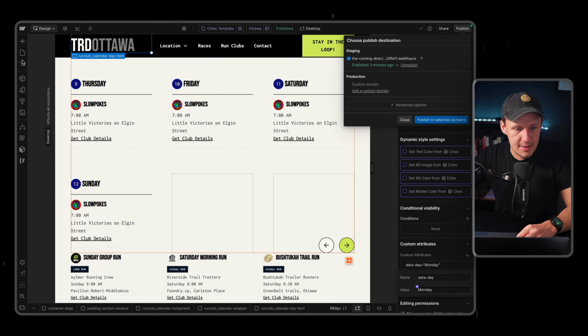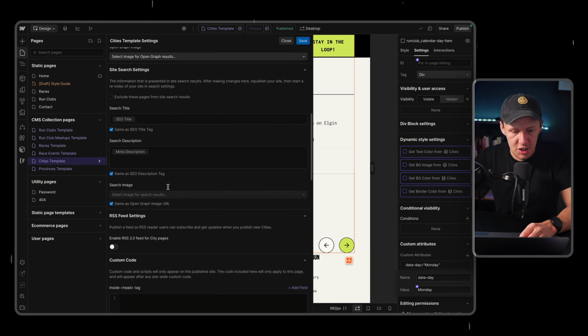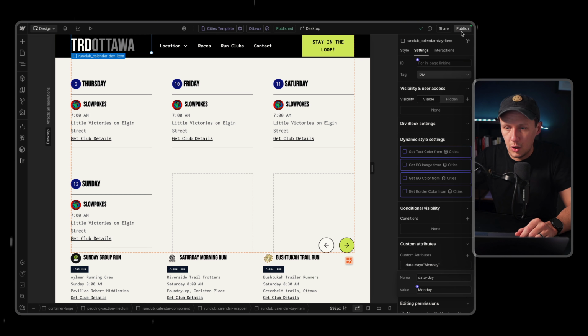So with that being said, grab the code, and then what we want to do is go back to Webflow and go to our page settings, and then we just want to paste our code. So just like that. We're going to go ahead, save it, and then we're going to publish it.